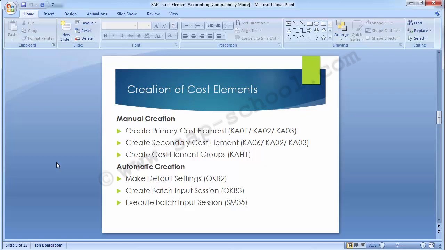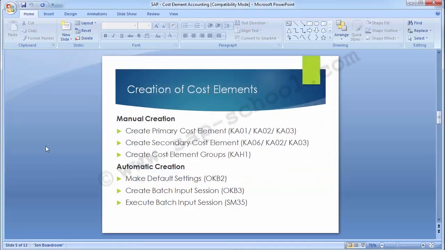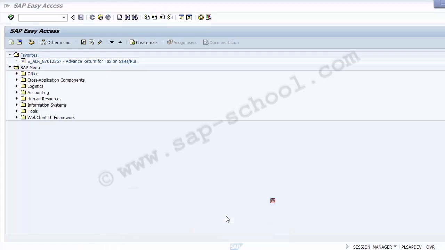So let's see how we can go for an automatic creation of cost element. The first step in that is making default settings. Making default settings can be followed by two ways in the SAP system. One is the menu path and the second is the transaction code. The transaction code is on your screen, that is OKB2, but on the screen we will be moving ahead with the path so that you can even know how to approach the path in the system.